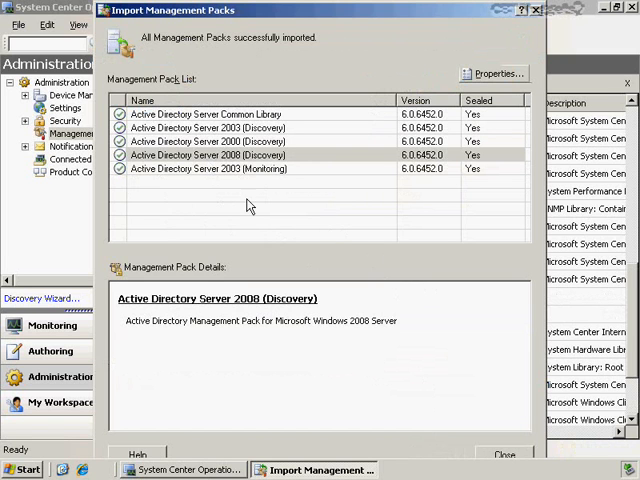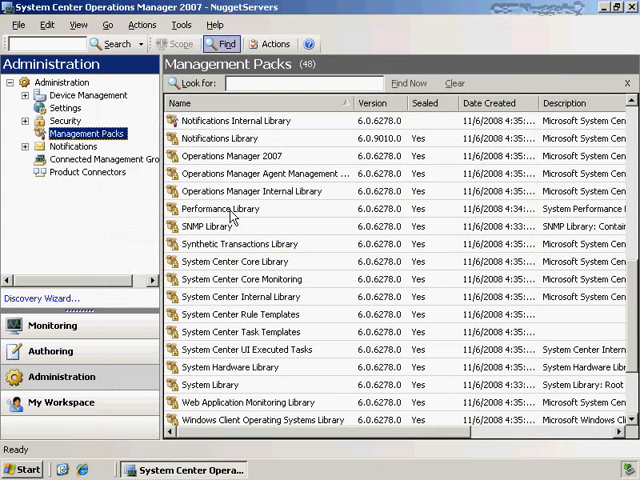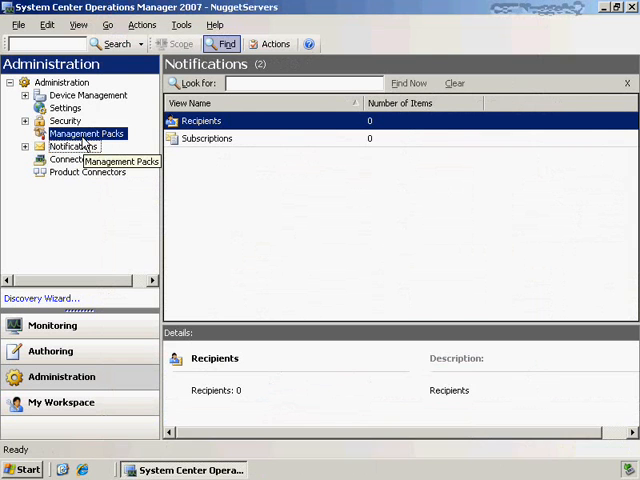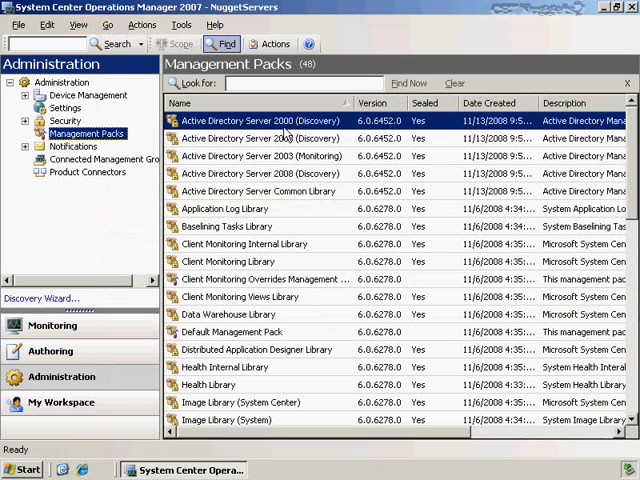And we're back. You can see here that the import is actually successfully completed. Let's click the Close button here. Now if we look down, we should find those new management packs available to us here in our library. Let me hit the F5 button to refresh the screen. And we'll see here we have Active Directory Server 2000, Server 2003, and Server 2008.